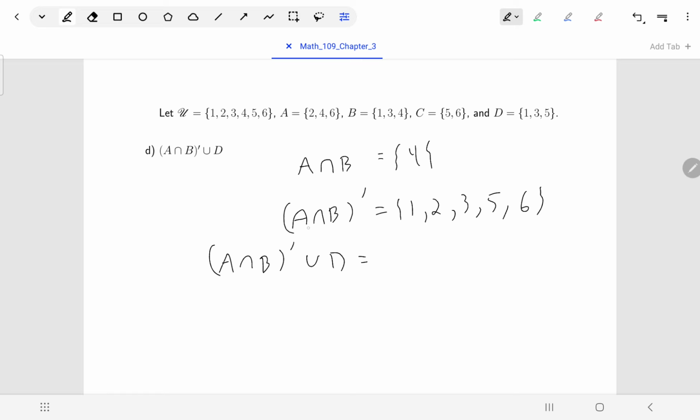And now if I wanted to take A intersect B complement and find the union with D, I would take everybody inside of A intersect B complement, and then I'd add everybody who's inside of D that I didn't already list. So I've listed 1, 2, 3, 5, 6, and now I'm looking at D, and it contains 1, 3, and 5. I've already listed all of that, so I don't have anything else to list. There we go. 1, 2, 3, 5, and 6.